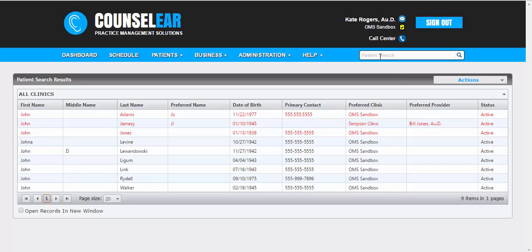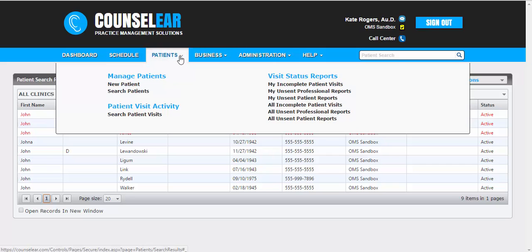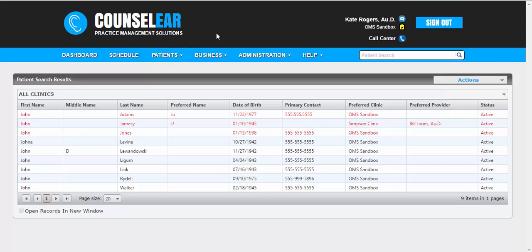So as I mentioned, the two main areas, the patient search feature, and then also under patients in the top menu bar. There are plenty of other ways to search for patients within Counselor, so if you're not finding what you need, please let us know. Give us a call, live chat us, shoot us an email. We're very happy to guide you through that process and get you the specific list of patients or individual patient that you're looking for.